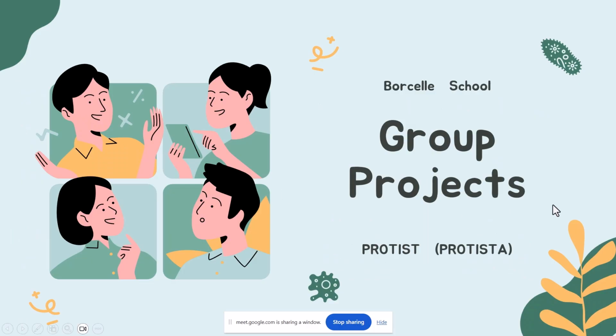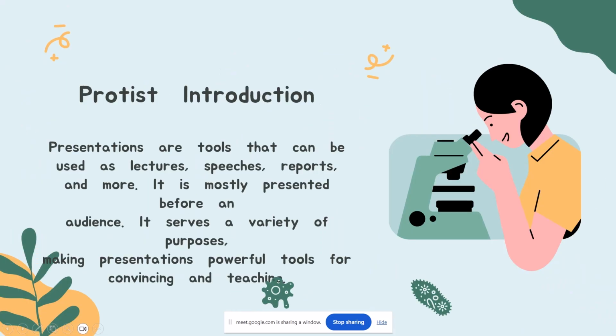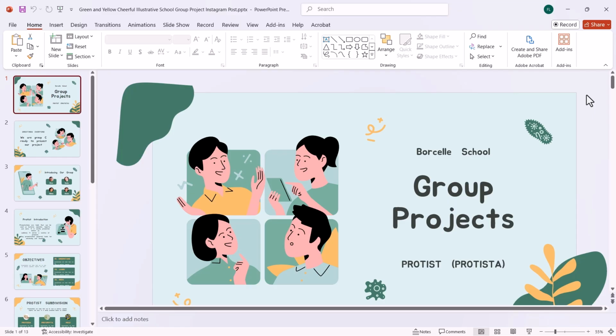Use your arrow keys or mouse to navigate through the slides as usual. Once your presentation is complete, click Stop Presenting at the bottom of the screen or press Escape on your keyboard if you're using Windows. If you want to present your PowerPoint in a browser tab, then follow these steps.